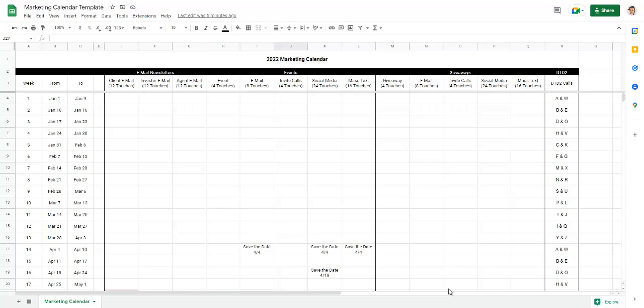So I'm going to go ahead and just get started here and show you how I do my marketing calendar. At the end of the year, the first thing I focus on is changing all the dates here to reflect the weeks correctly. And then as you can see, I have my marketing calendar sorted out by email newsletters, events, giveaways, and DTD2.